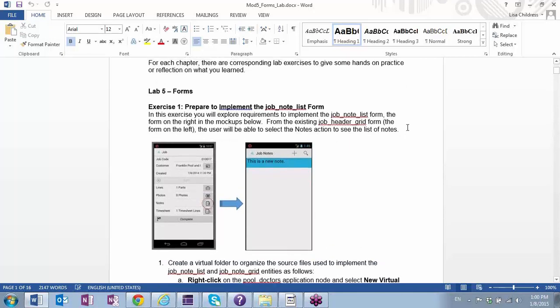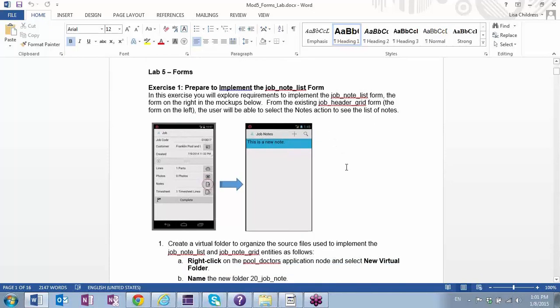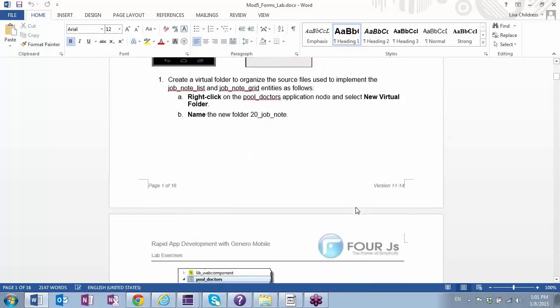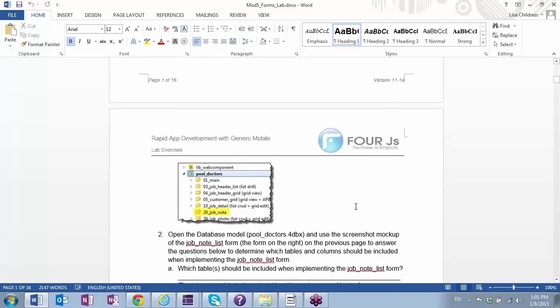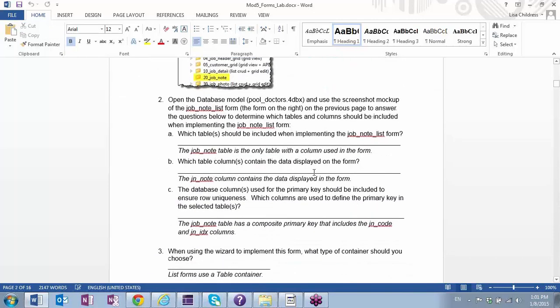So here's our first exercise. We created the job note list entity in yesterday's lab, so here we're going to implement the job note list form. In the first exercise you're just preparing by doing a little research. You're going to look at these screenshot mock-ups and try to figure out exactly what tables and columns in the database are being used to create a list form that looks like this. And then you're going to answer some questions about it.